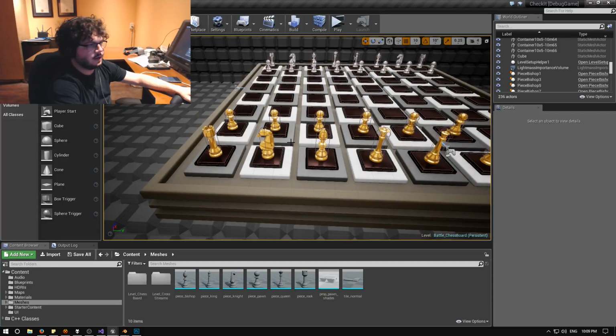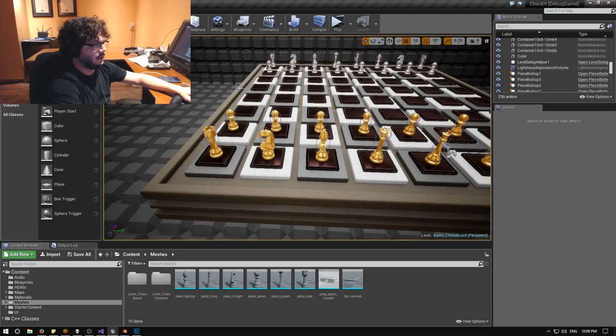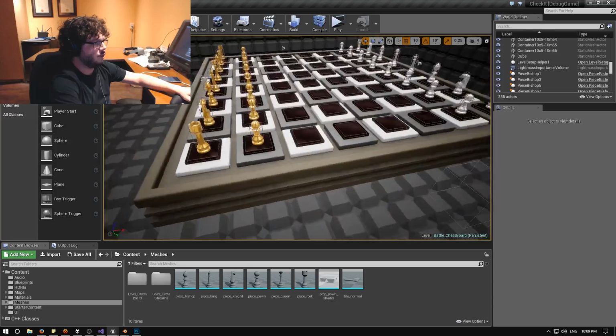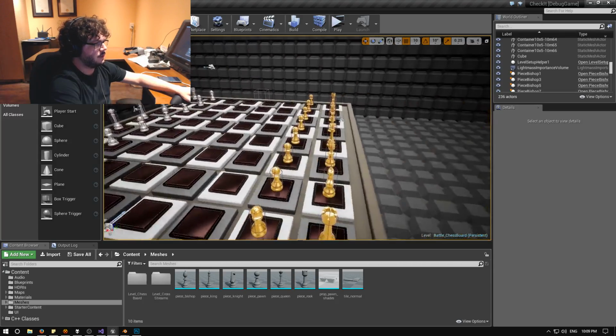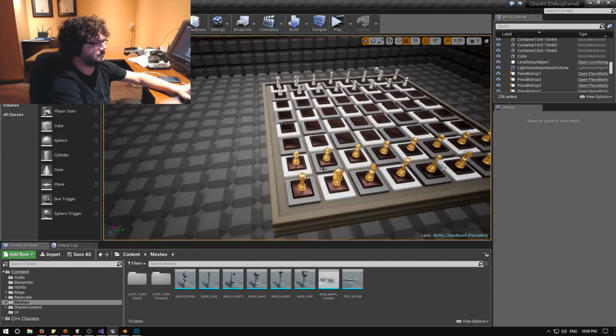So if it's not clear, what we're planning on doing is eliminating this board, and we're going to replace it with a bunch of small little voxels that make up the chessboard grid.